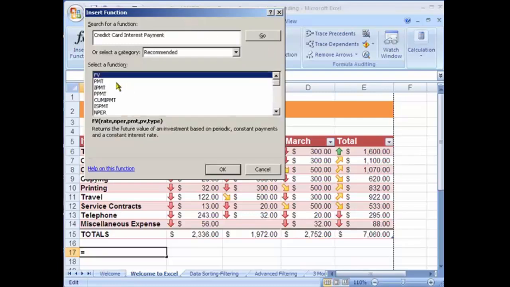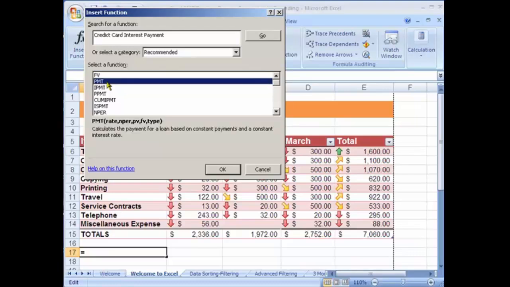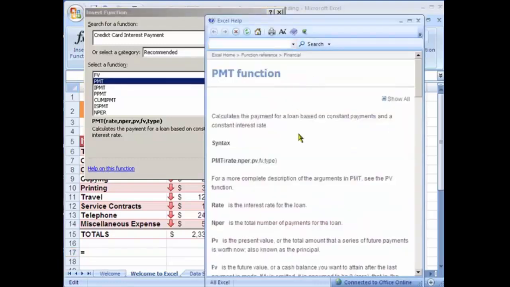Notice you have a bunch of formulas or recommendations that the computer gives you, such as FV. It returns the future value of an investment based on periodic constant payments and constant interest rates. Or you could use the PMT formula, which calculates the payment for a loan based on constant payments and constant interest rate. Now if you're not sure how to use this, you can always click on help on this function, and it'll explain each item of this formula, such as what the rate is, what the NPER stands for, the total number of payments per loan.